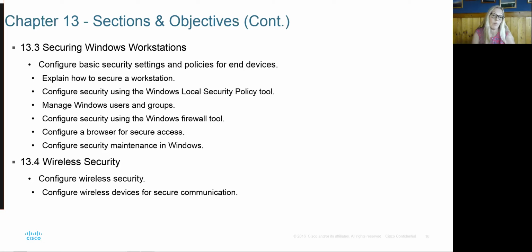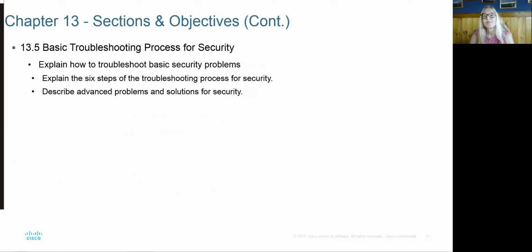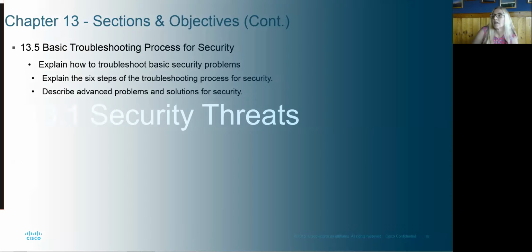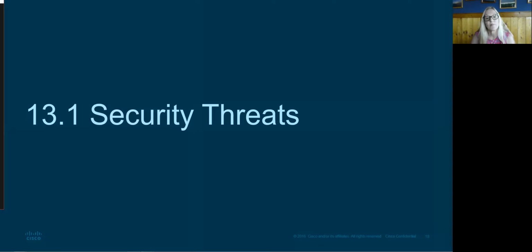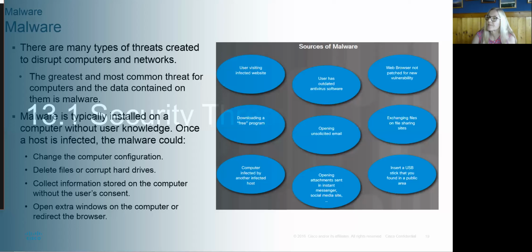We'll talk about configuring your browser for secure access. Naturally, the browser they're discussing is going to be Edge or Internet Explorer, and some security maintenance in Windows. Then we're going to talk about wireless security and wireless communication. And I always chuckle when I have to say wireless security, because there is no such thing, in my humble opinion. So we'll talk about troubleshooting processes for security and some of the steps that we can figure out how to manage our security.